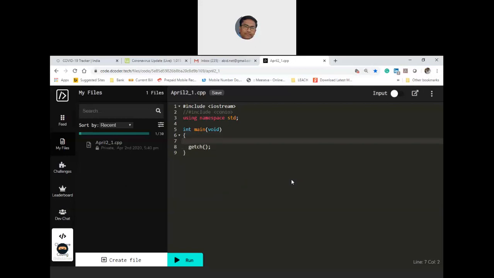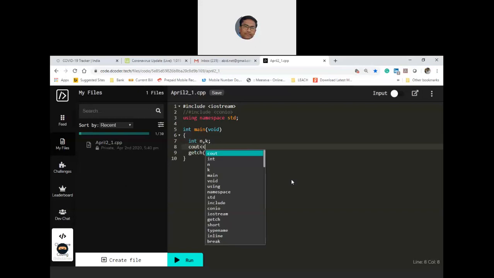So what is the requirement? I need to check whether a given number n is divisible by k or not. I need two variables, int n comma k, then cout, enter n as well as k.